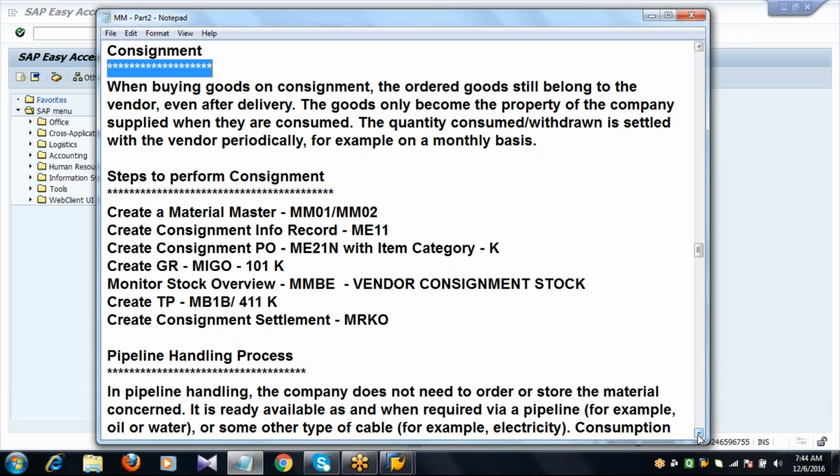Let us say the company has received the material today. For a period of 1 month, it is lying in the company premises itself. After 1 month, the company has taken the material for usage. Then the company is liable to pay the supplier. So this business scenario we call a consignment process.